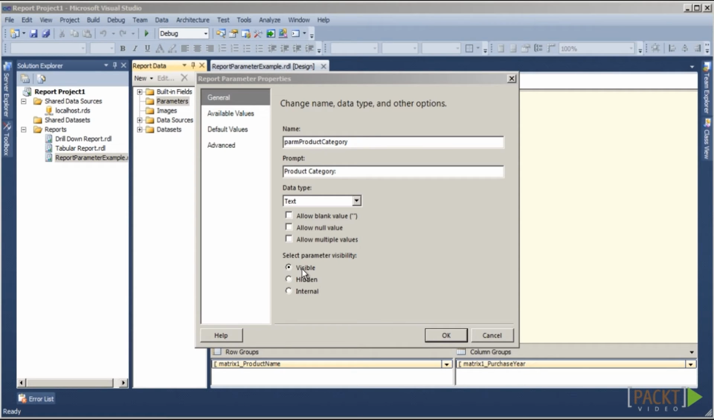Visible parameter types are visible to the user and will allow the user to pick the parameter value to be used in the report. Hidden parameter types are not visible to the user for selection in the report view, but can be passed to the report. Hidden parameters are especially useful for drill-through reports, which we will cover in Section 6. Internal parameters can only be set within the report definition.